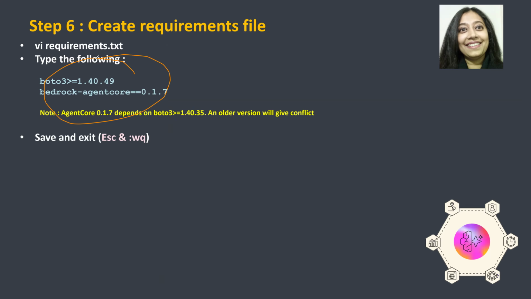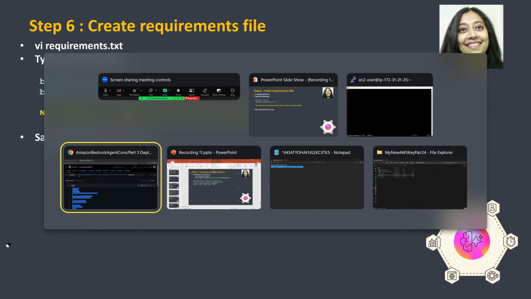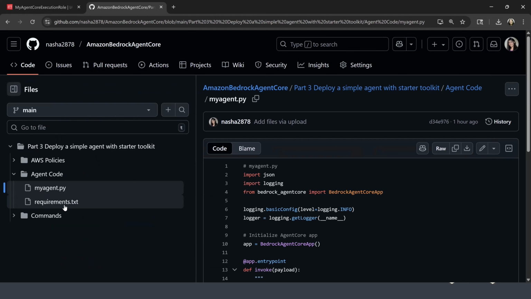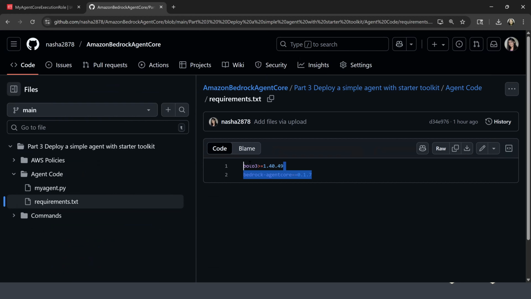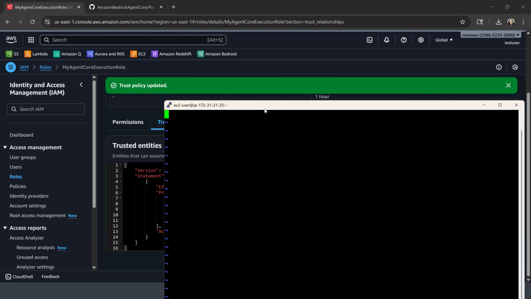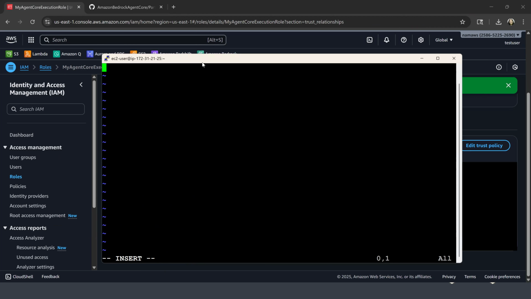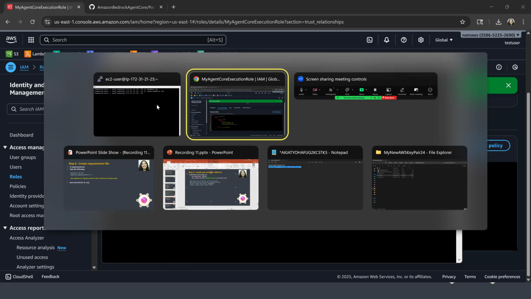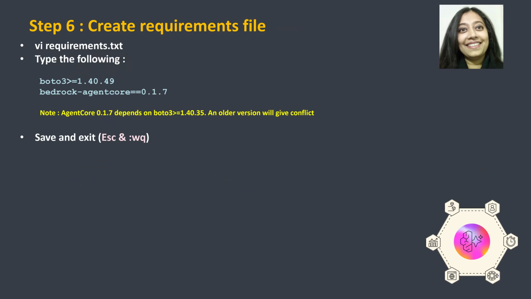Okay, it's not that much, but I still have this mentioned in my GitHub repo. So let me go there, figure out the files right there. Requirements.txt is just 2 lines of code. Control C, come back, go over here. So it's right here. Hit I, right click, hit escape, colon WQ, hit enter. So our requirements.txt has been created.